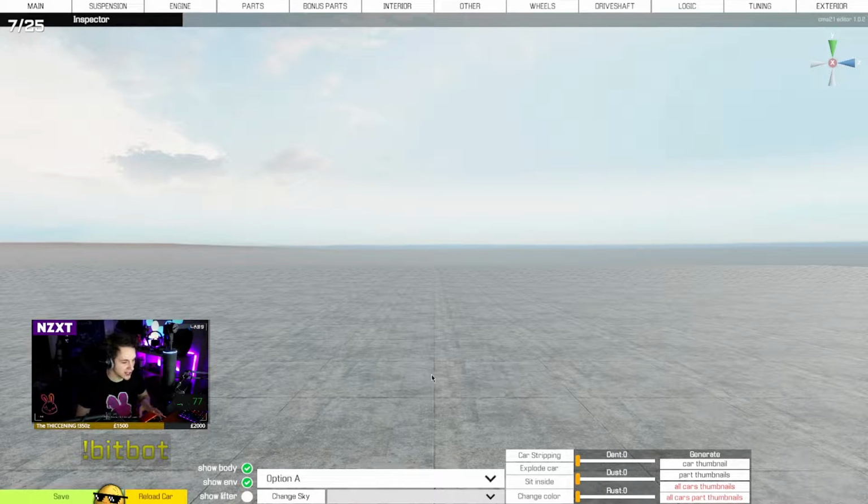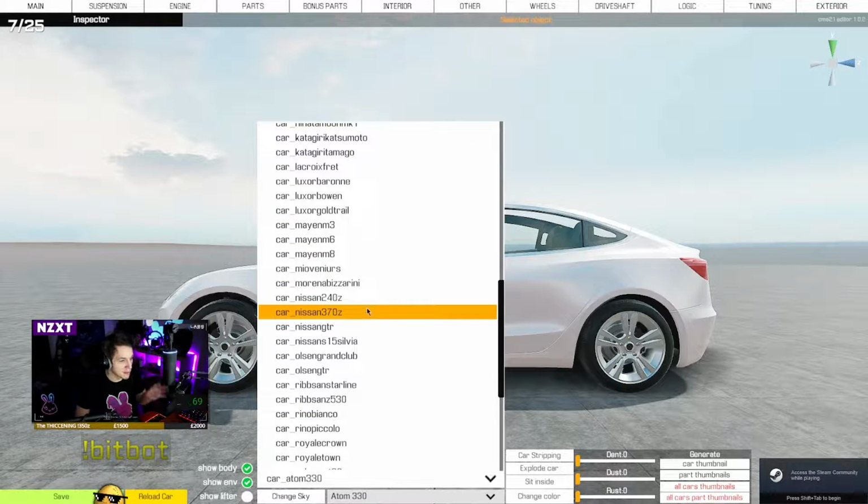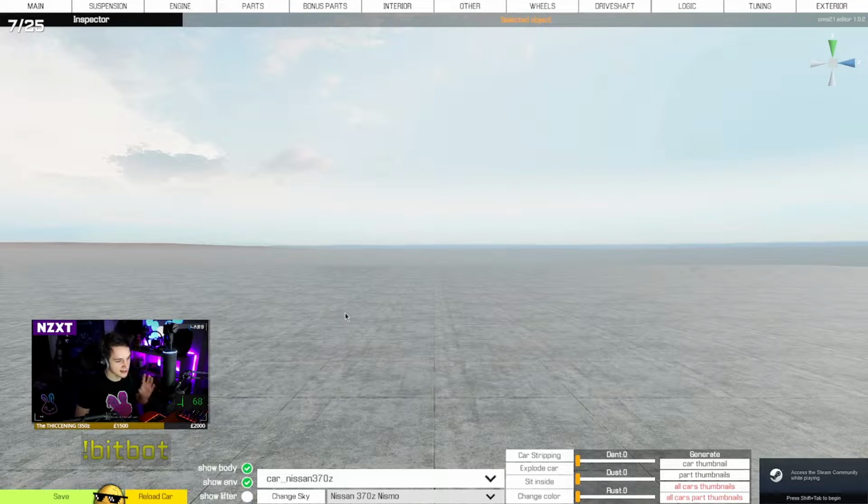So this is the car editor and we're just going to wait for the first car to come up. It just takes a moment to load up. Any minute now. There we go. It's loaded the car, and remember we're going to do a Nissan 370Z.